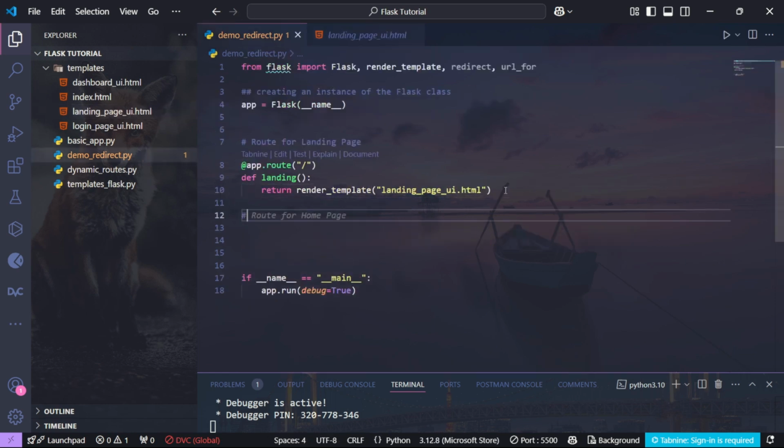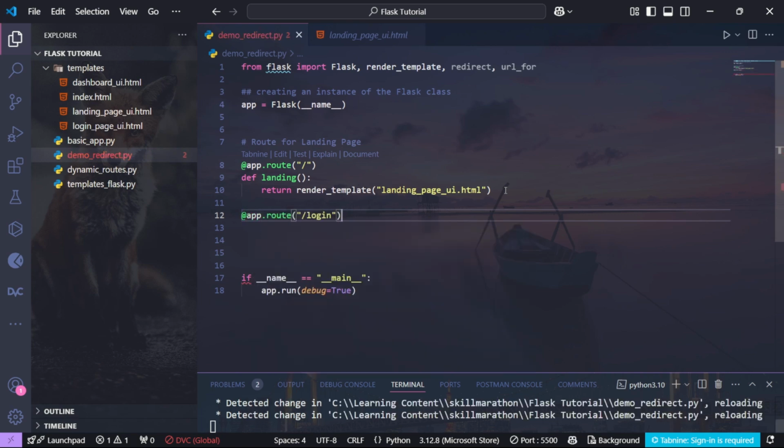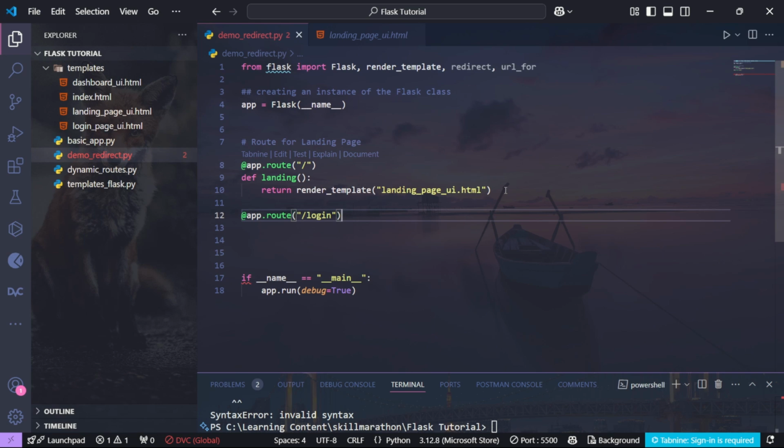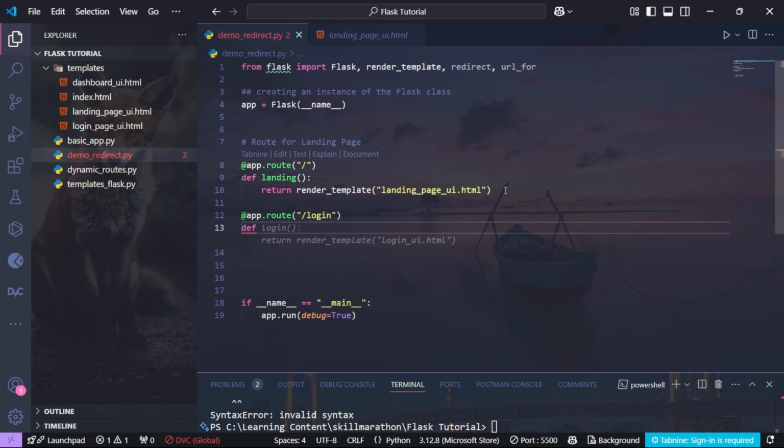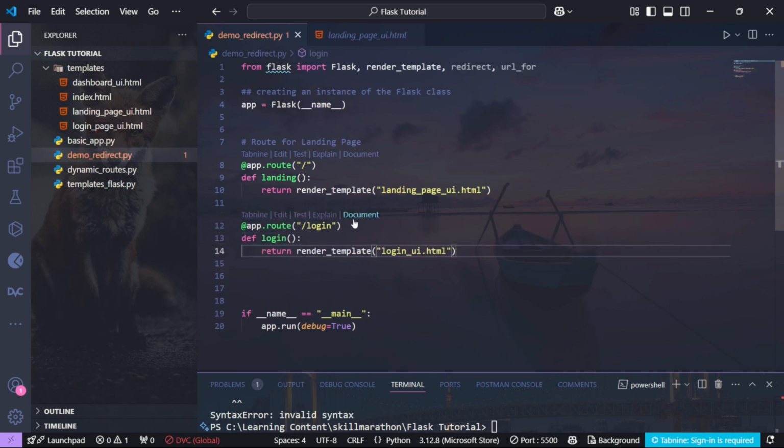Now let me create another route. Let's say app.route login route. We'll create one login route. Now if I create a function, define login, the login function, I am rendering the template login underscore page underscore UI. So this is the login page route, right? And let me create a dashboard page route also.